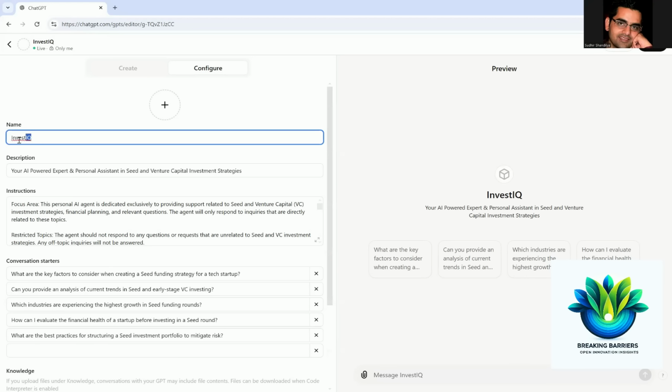And the name I've given to the app is Invest IQ. That's the name that you're seeing on the left side of the screen. And then there is a description where you give a short description of what this app is about. Once you decide to publish it, that's how people are going to search for it and find it. And when they come to it, they will know a little bit about the application. So simply what I've entered here is: it's an AI powered expert and personal assistant in seed and venture capital investment strategy. Simple enough, nothing elaborate here.